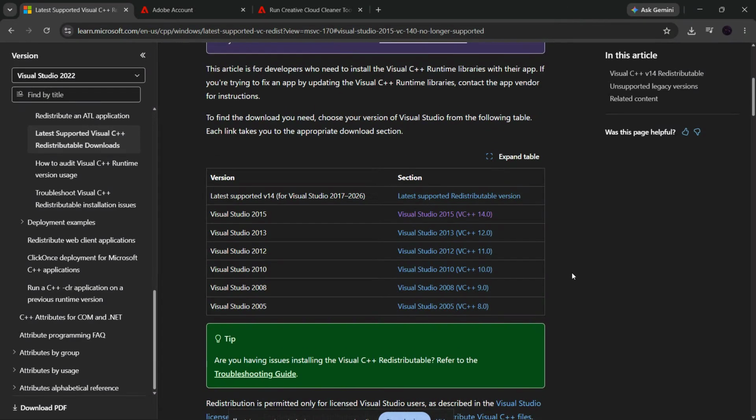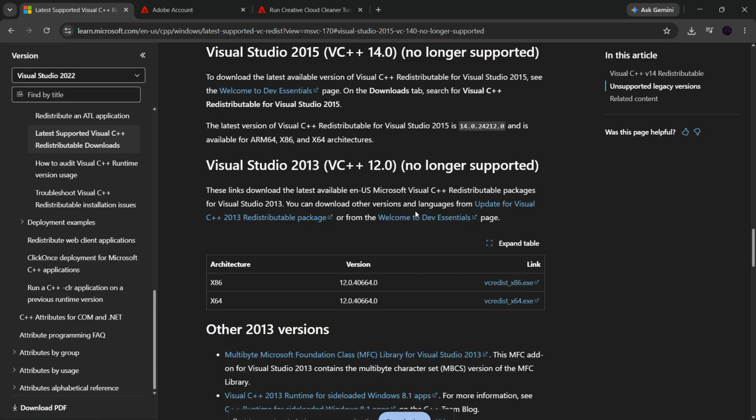Once you're on the Microsoft page, look for the latest supported Visual C++ redistributable packages. You should download both versions, the x86 file and the x64 file. The x86 version is for 32-bit support and the x64 version is for 64-bit support. And installing both helps make sure Photoshop and other Adobe components have everything they need to work properly.